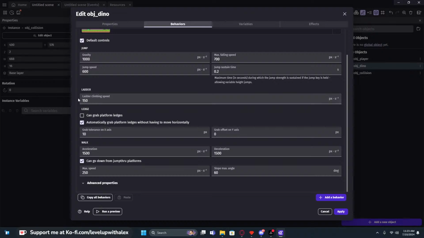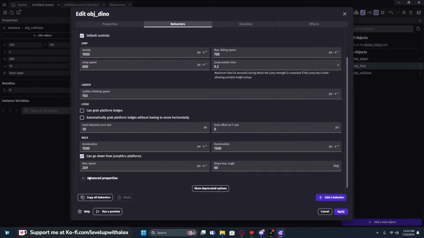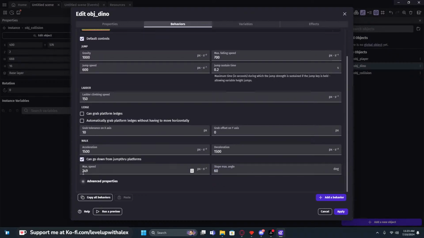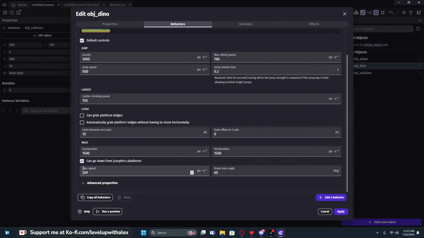We have our ladder climbing speed. We can enable or disable platform grabs, which we automatically have off. And then this is just some automatic settings for that. This doesn't matter. You can turn that off because we're not using it. And then down here, we have walk acceleration, deceleration, max speed, slopes, and whether or not we can go through platforms. There's some advanced properties, but they're deprecated. We don't need to worry about that. Deprecated means that they're no longer in use.